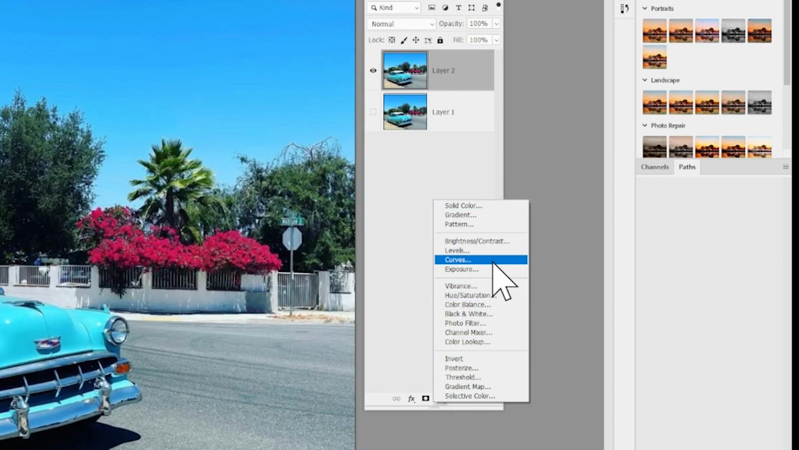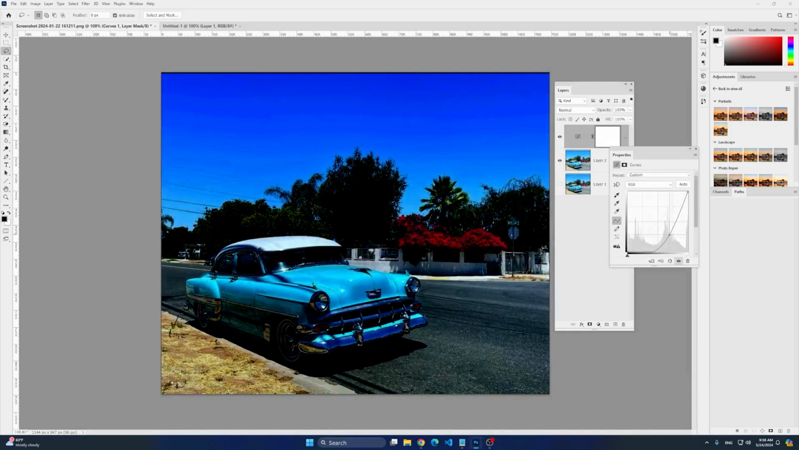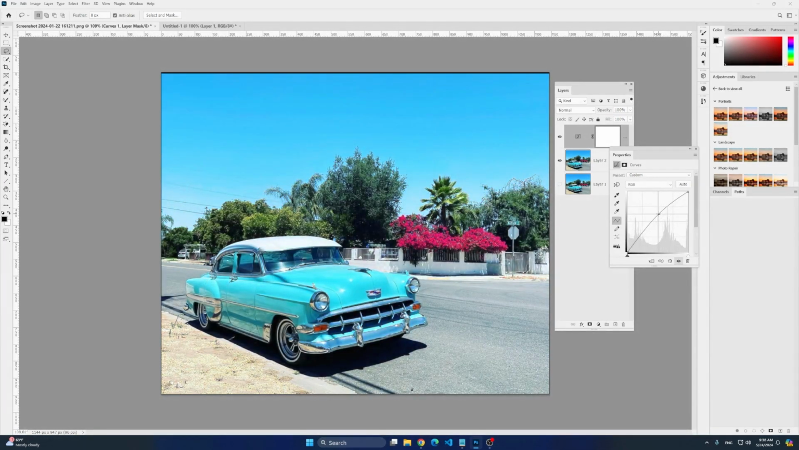We are going to click on Curves, and when you apply a curve, it applies to all of the image and all of the layers. So you see now if I, for example, adjust it a little bit, you'll notice that it's going to apply it to all of my layers. But let's say that you don't want to do that. Let's say that you want to apply it only to the car.